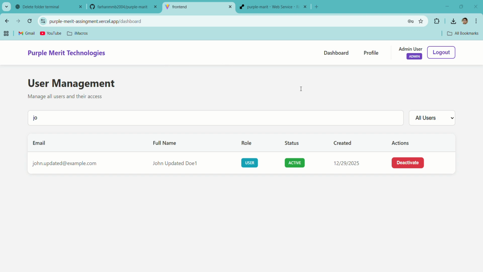And yeah, send him the response: generate both the access token and refresh token, and send him the response. So this is about the functionality of user login.